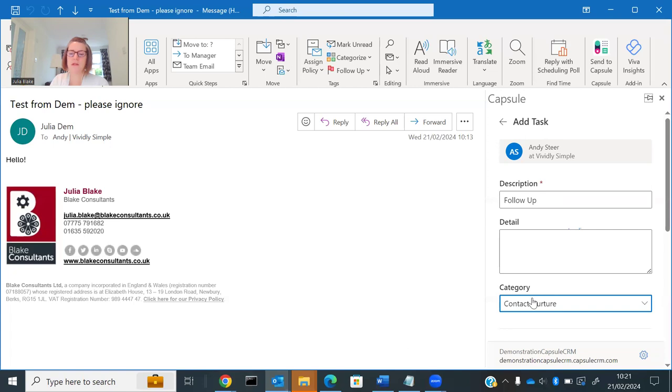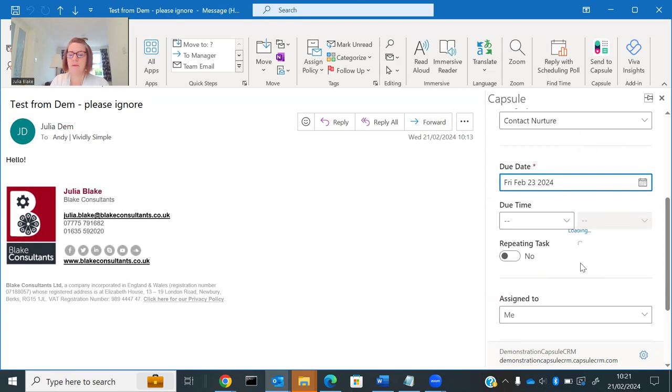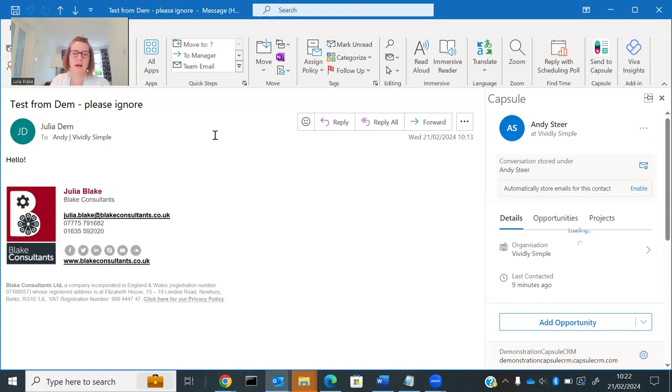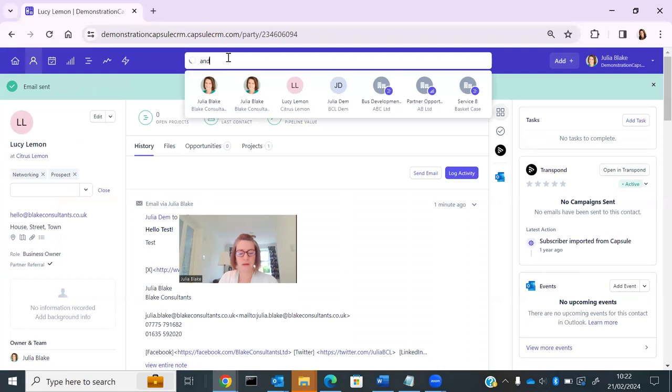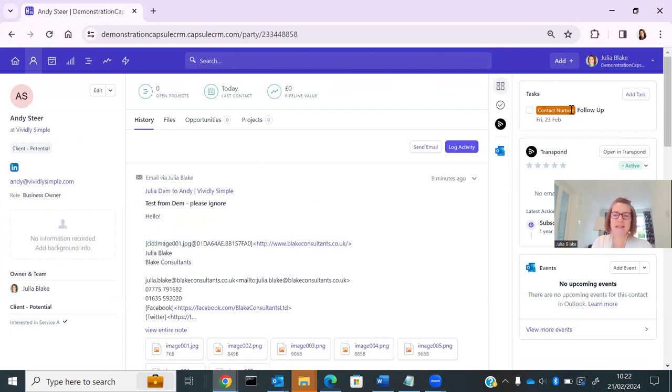And then we've got the date that we want to actually have that task pop up. And we could set a time if we wanted to. We could change who it's assigned to, and we'd save it. And we can then rest assured that we're going to be reminded to follow up with Andy in a couple of days' time. If I pop back over to Capsule and go to Andy's record, then we will see the email that I have just sent him, and we will see the task that I have created to follow up with him.